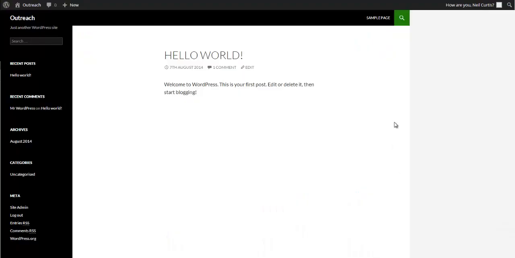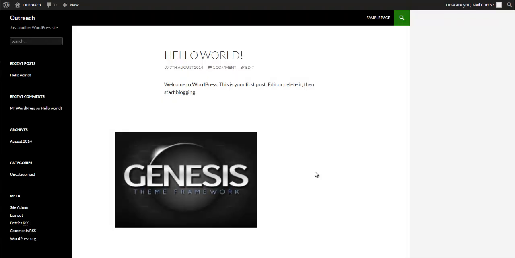So here we have a blank WordPress install, and this is what we're going to style. So it's just got a default theme on at the moment. So what we're going to do is we're going to use the Genesis framework, which is a premium industry standard framework that sits on top of WordPress to add extra features, and also it adds a platform for the Genesis themes which style the website. And we're going to be using a theme called Outreach Pro.